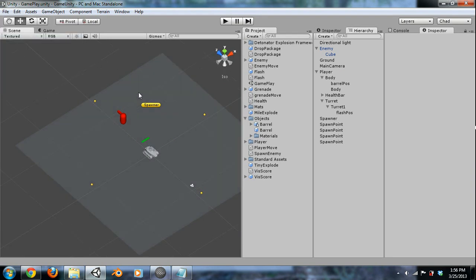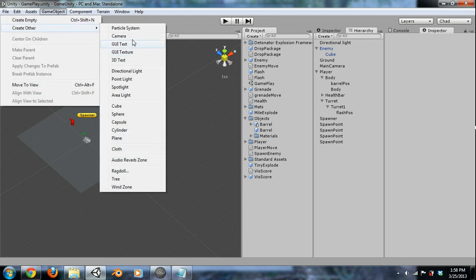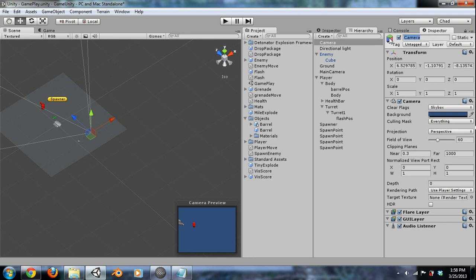All right, so let's make our store. How we're gonna do the store is it's gonna be a little different. It's gonna be 3D. And I've never done this before, so you guys might have to just bear with me because I'm kind of playing around right now. But we are going to make another camera. We're going to call this store camera.